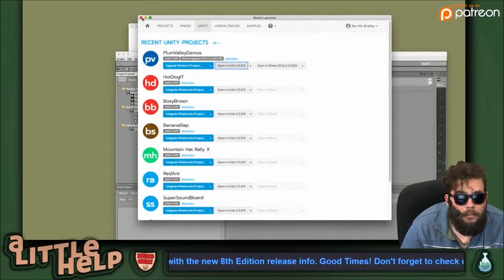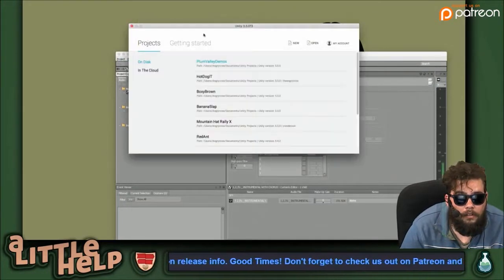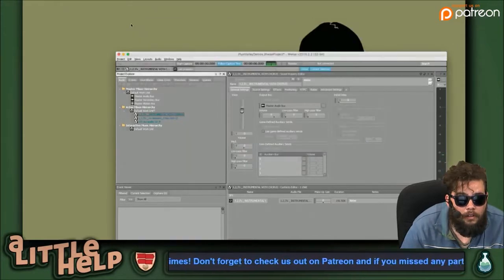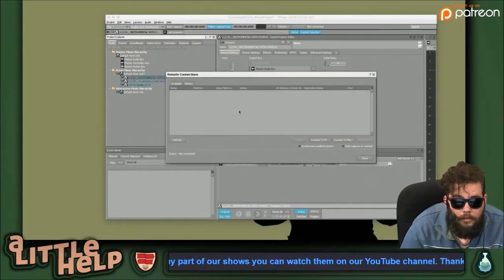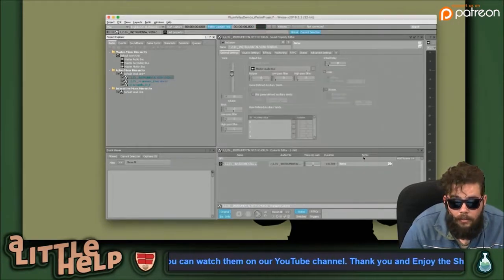Yeah. Been told that. What is this? What is this button? I want all these windows to work. Remote connections. Neat.